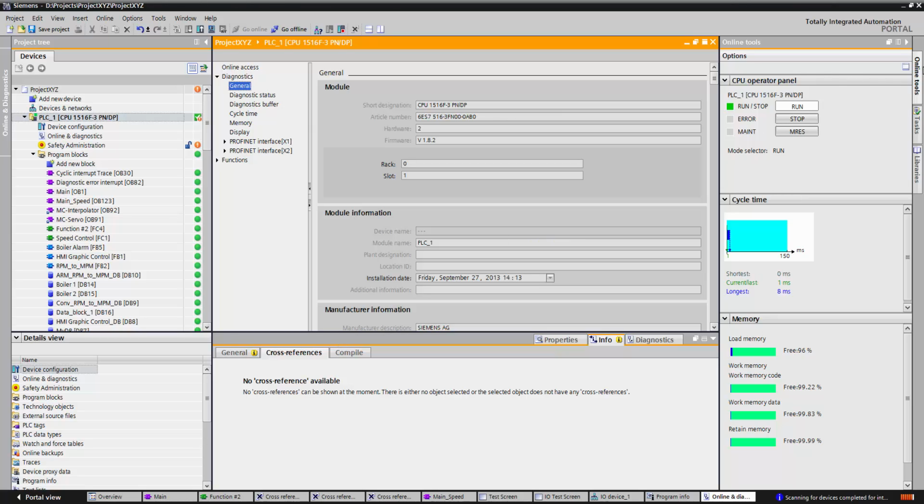Now, if I look on the right, I got this task card called Online Tools. Here at the top, I can make sure it's in run mode or put it into stop mode, see if the error light or maintenance light is blinking. Over here, I get an indication of how my processor is holding up, and this is my cycle time. So right here, it shows 150 milliseconds. That is my watchdog timer that I set in the hardware configuration. And I can see what was the shortest cycle, what was the longest cycle, and what was the last cycle. Also down here at the bottom, I get an overview of my memory, and I can see how much of my memory is free for each of the different memory areas.